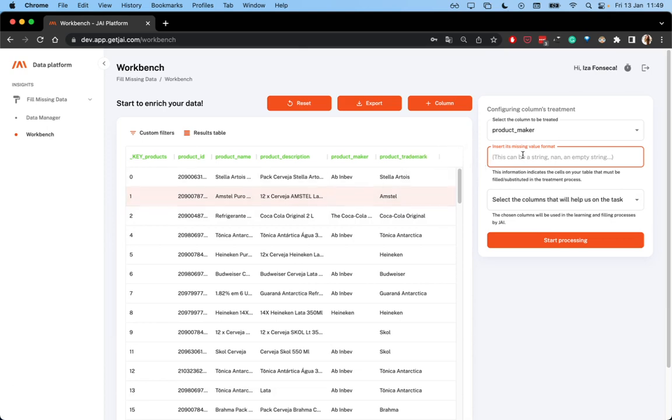But if you had any other phrase, string, or word that you wish to substitute, you can put it here, like, I don't know, "others" or something like that. You can write this down exactly in the same way that you have in the column itself. And these are going to be substituted by the classifications that the learning process will be making.